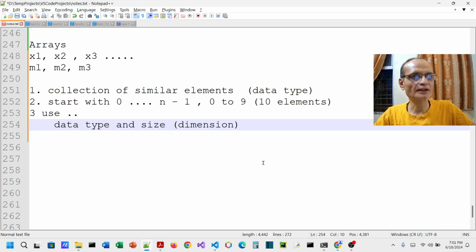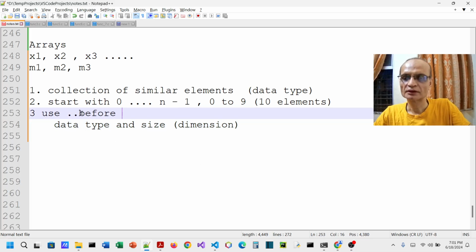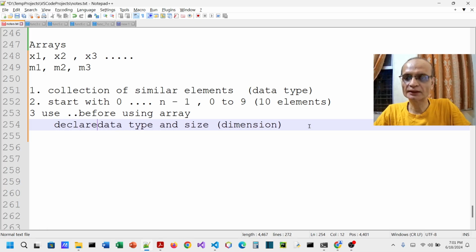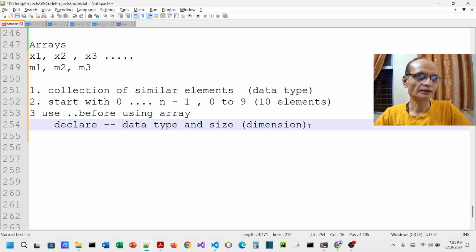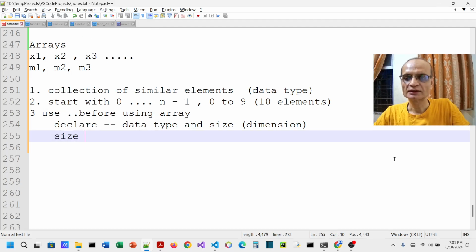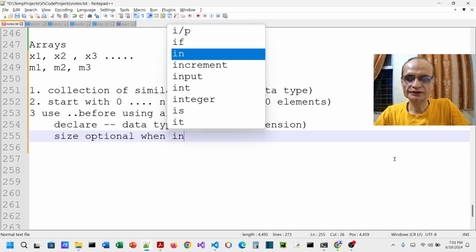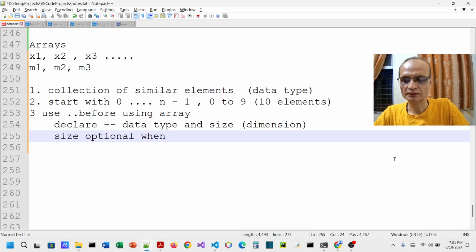That means before using an array, you need to declare the data type and you need to declare the dimension. Okay. Now is this compulsory every time? Need not be. When you are initializing, then and there itself, size is not required. That means it is optional when you are initializing then and there itself.